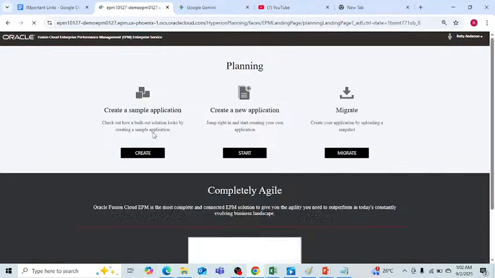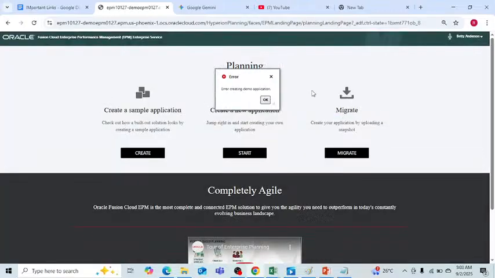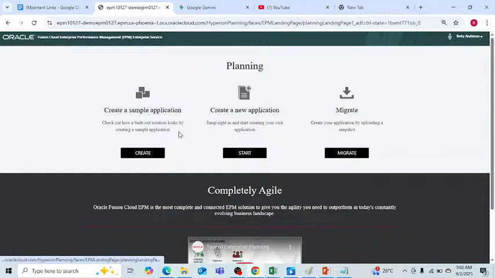But I will try to create the new sample application again. It is showing the error, but it will take some time to create the application, but it would be there in front of your face. As we can see, the application creation status: application creation has been initiated. So please wait for the completion status. It is taking time. Some glitches are there while creating the sample application, or some maintenance issue is occurring.